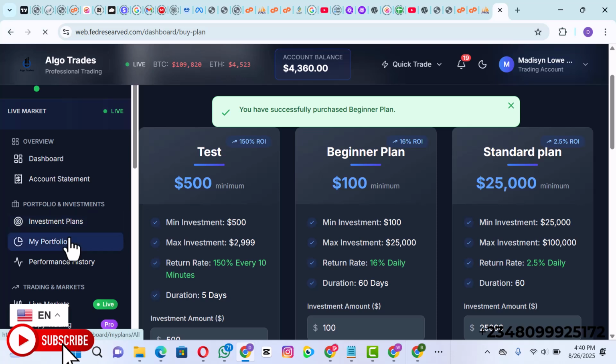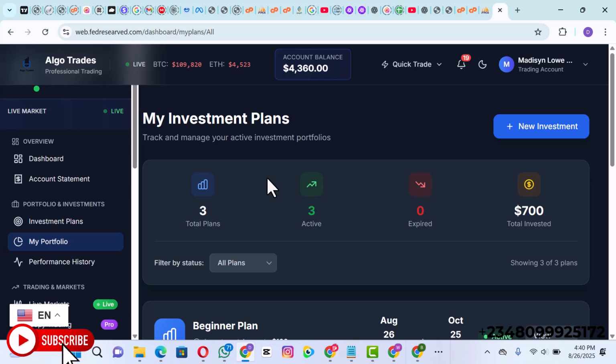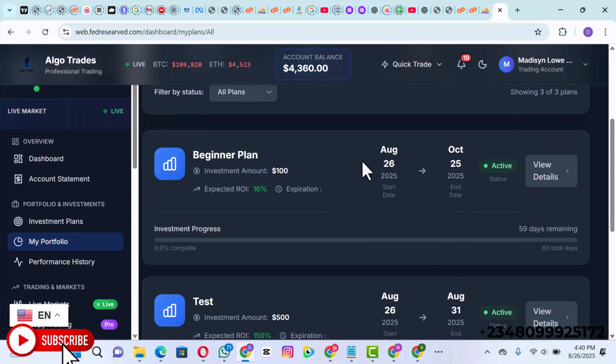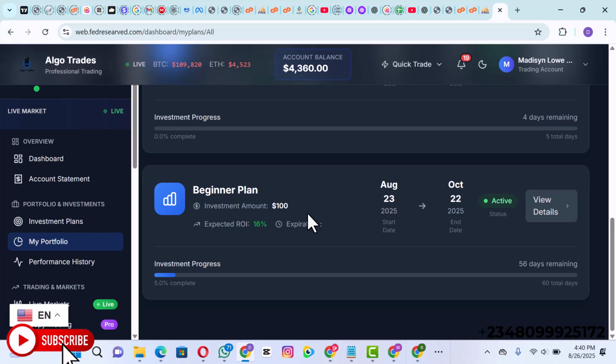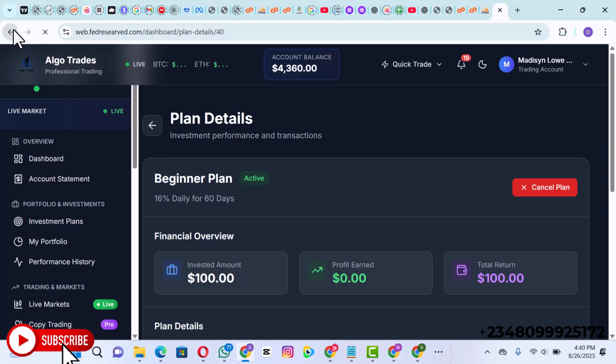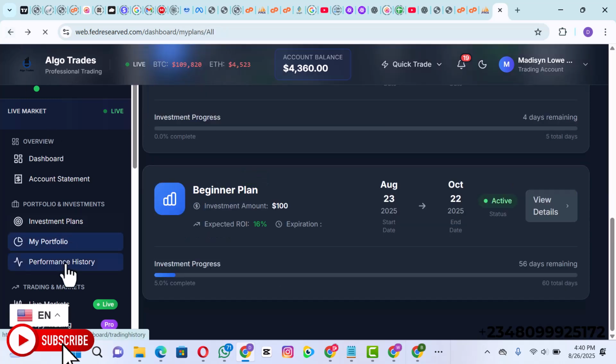So right here, I'm just going to click on my portfolio, and on my portfolio, we should be able to see total plan, active plan, expired plan, total investment. So right here we have $100. Right here we have $500. Right here we also have an active plan of $100, which is still active and expiring October 22. Once I click on view details, you'll be able to see the progress of the plan. Right, I'm just going to go back.